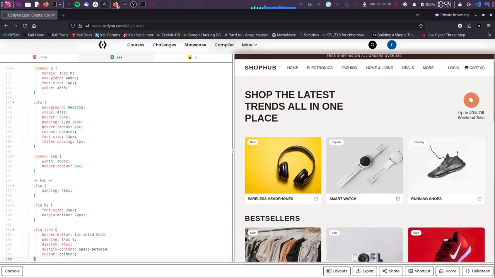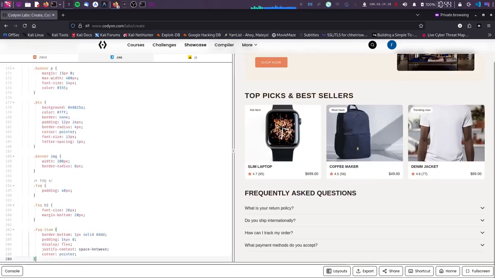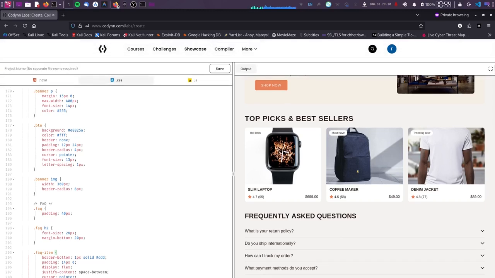Now in this, we'll make the code and also deploy it. I'm going to leave the deployed link in the description below. One fun thing about Coding Labs is that you can code and also deploy your projects instantly just by saving it, right?